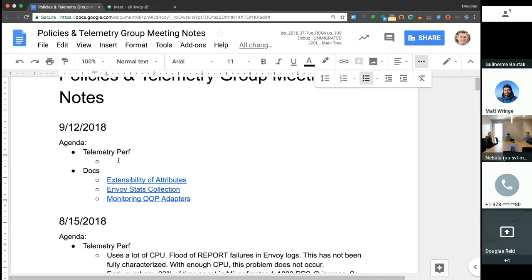Sure, yeah. So I sent out a doc on Envoy stats collection, which is listed below here. And sorry, it took me a second to get the agenda updated. On Monday, we're seeing a lot of CPU. I think it was 10% overall or something. Yeah. In StatsD Prometheus, and there are all sorts of other problems.